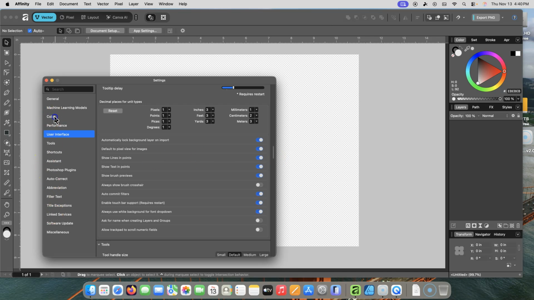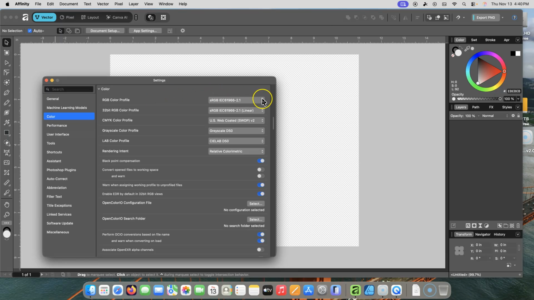So next is color. This is the most important to keep these settings. Your RGB color profile is always going to be the sRGB IEC61966-2.1. The 32-bit is going to be the same but linear. CMYK color profile is Web Coated SWOP version 2. Grayscale color profile is D50. Lab color is Lab D50.